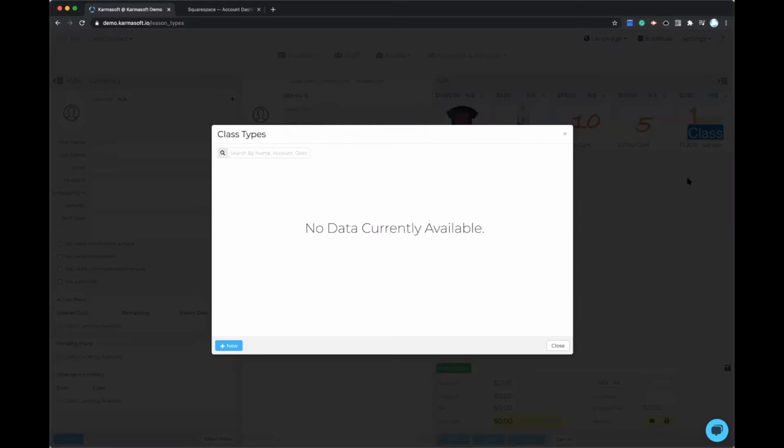And class type really is an easy way for you to reduce data entry. If you have an Ashtanga class, Vinyasa class, a hot yoga class, regardless, and you find yourself needing to fix or edit the description or making changes to that class, and then you have to go ahead and do it to every single one of your classes, this new feature allows you to create a class type.